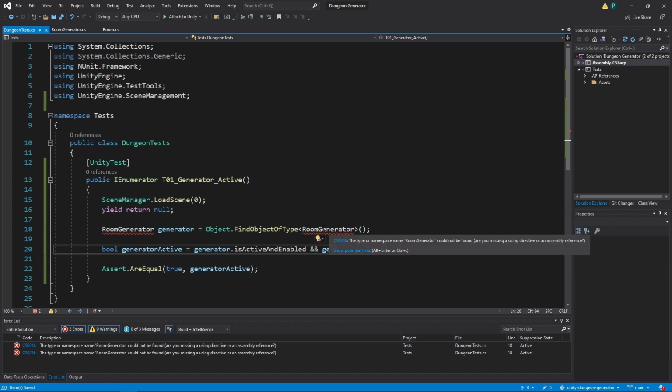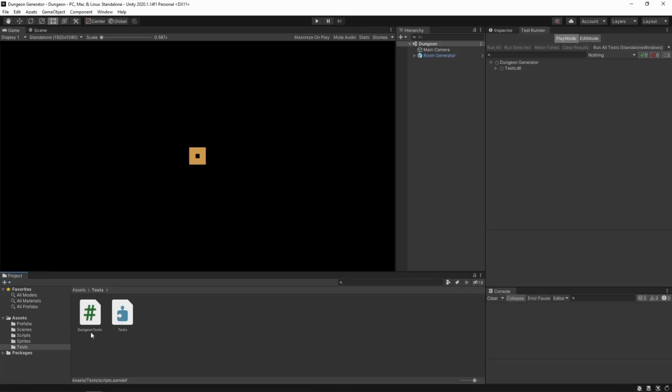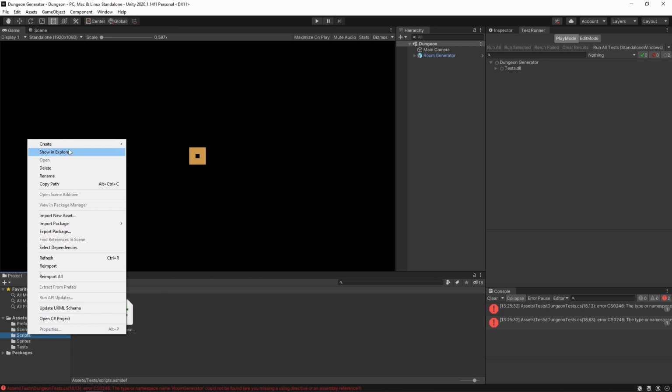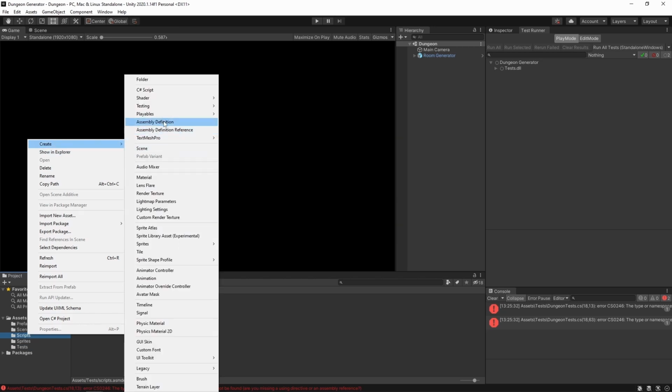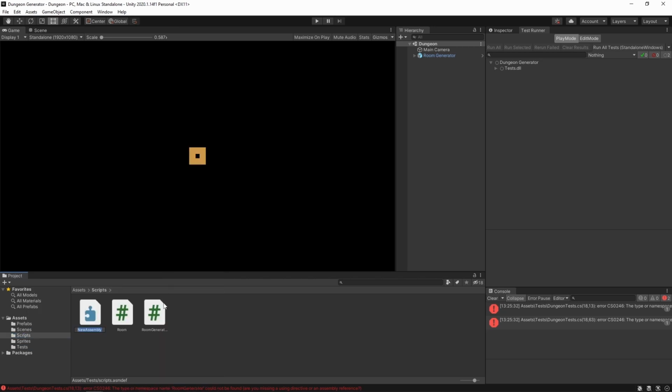Okay, let's fix this problem now. The problem is that this script can't see those scripts. So let's create a new assembly definition. We don't need to know exactly what it does, except that it makes all of the scripts in this folder visible.